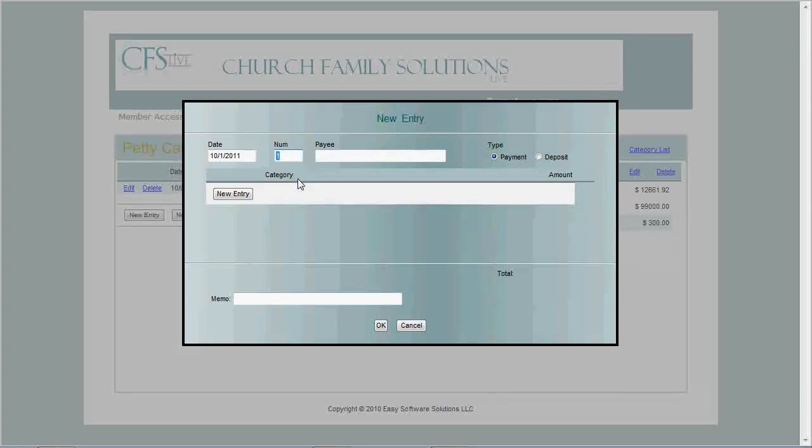We can tab over into the payee, and everybody's favorite, we'll go to Walmart, and you have the type. In most cases, it defaults to payment, that's what we're doing. We're making a payment, but you can choose payment or deposit. If you use the left and right arrow keys, once you have one selected, you can toggle back and forth. But this is the payment.